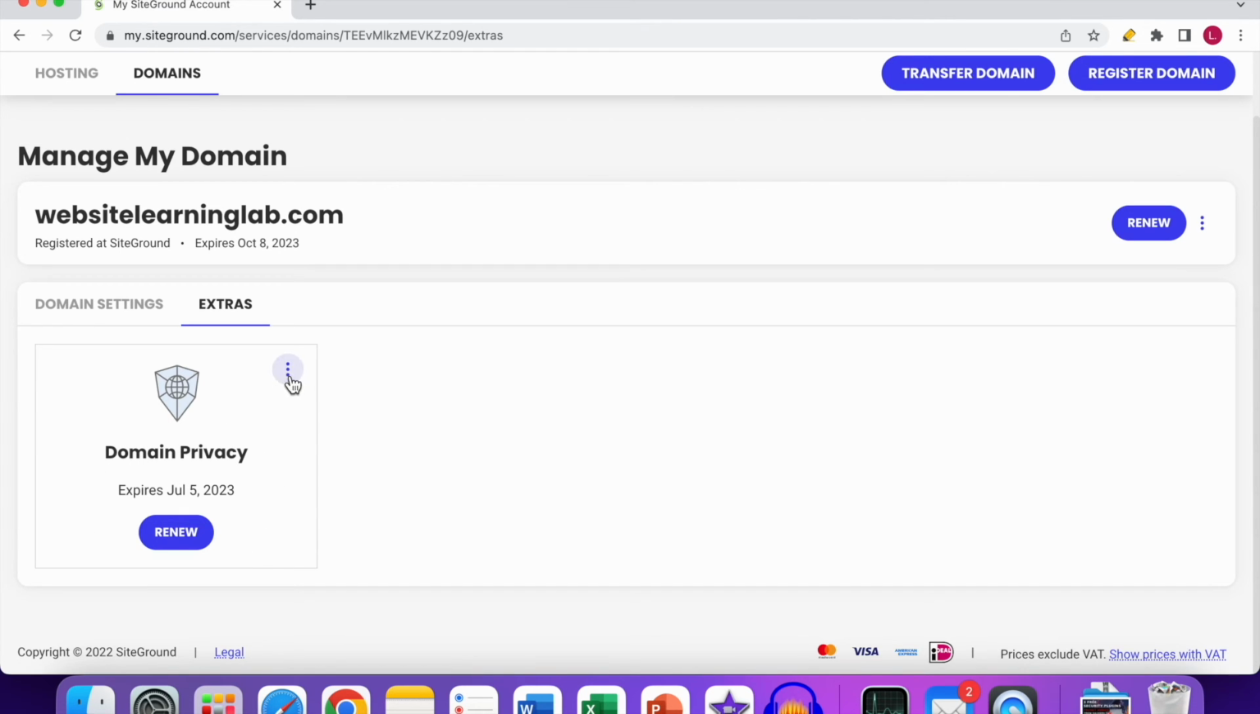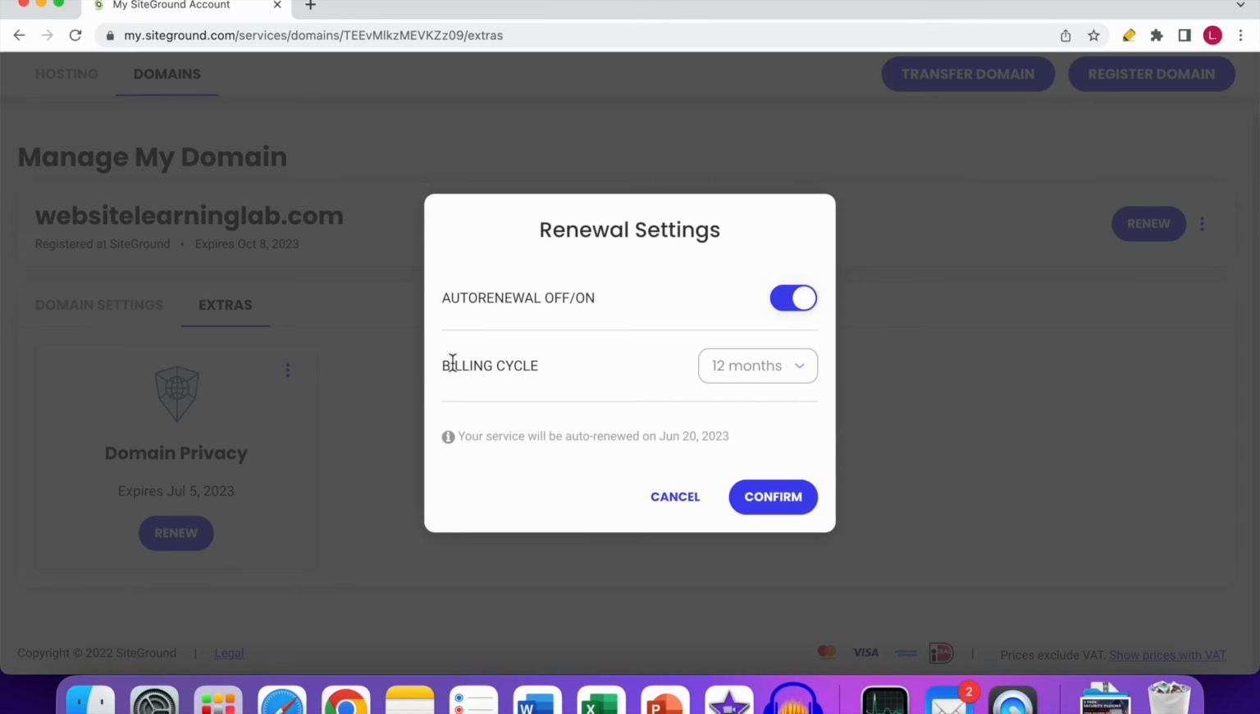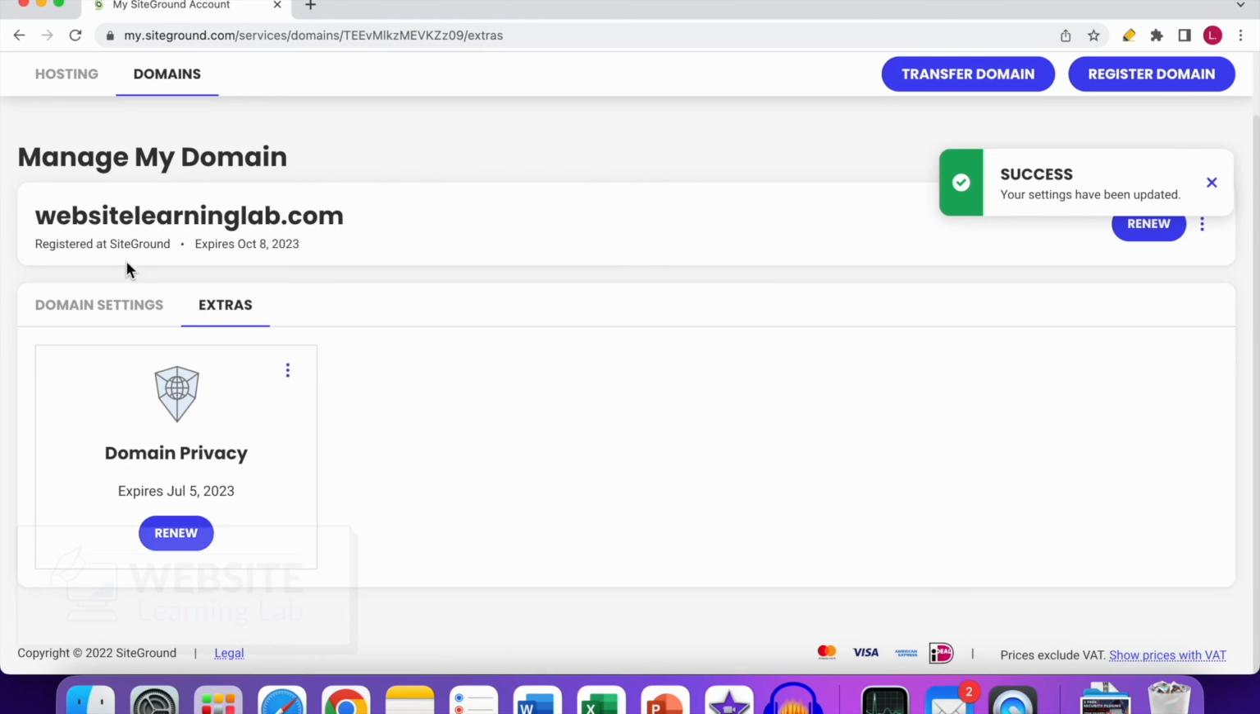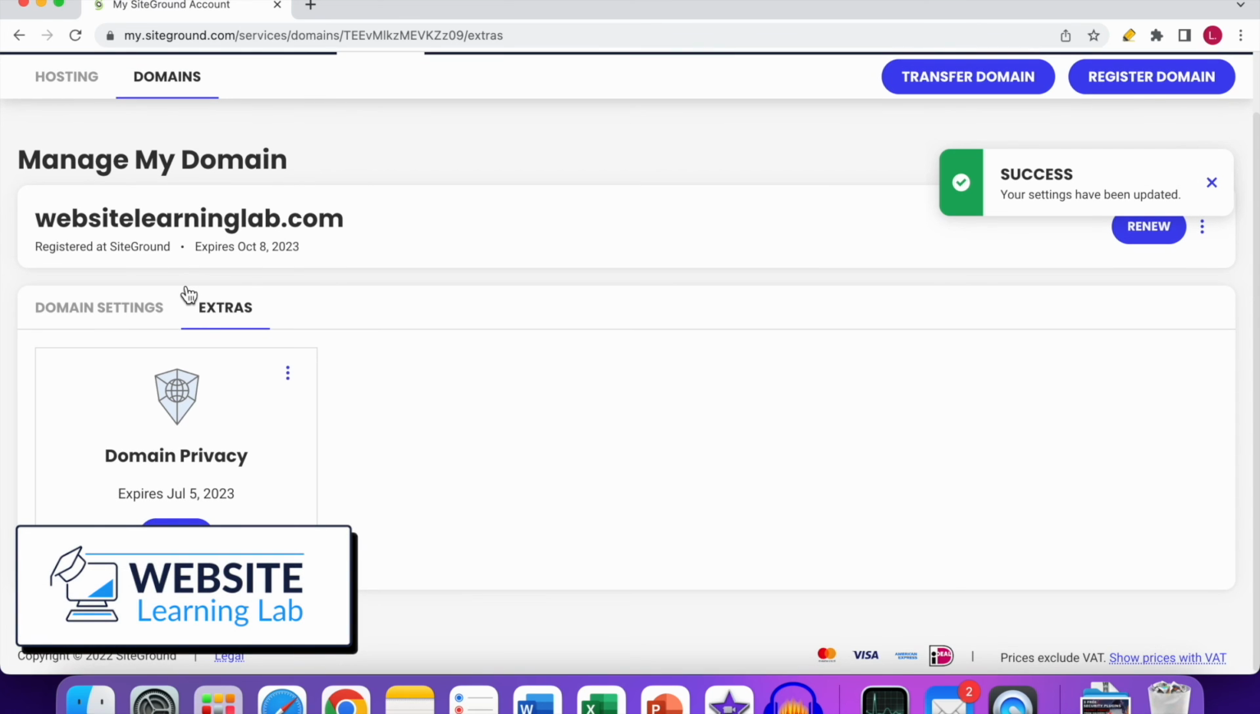And if you click on the three dots, then you can see the renewal settings, and if I click on it, then you can see that in this case it's turned on. So that means that it will automatically renew every 12 months. But if you don't want that, if you want to cancel the subscription once the billing cycle has ended, then you have to make sure to switch this off. So that's how you can do it for the add-ons. Now you know how you can manage the renewal settings for the domains, hosting plans, and also for the add-ons.